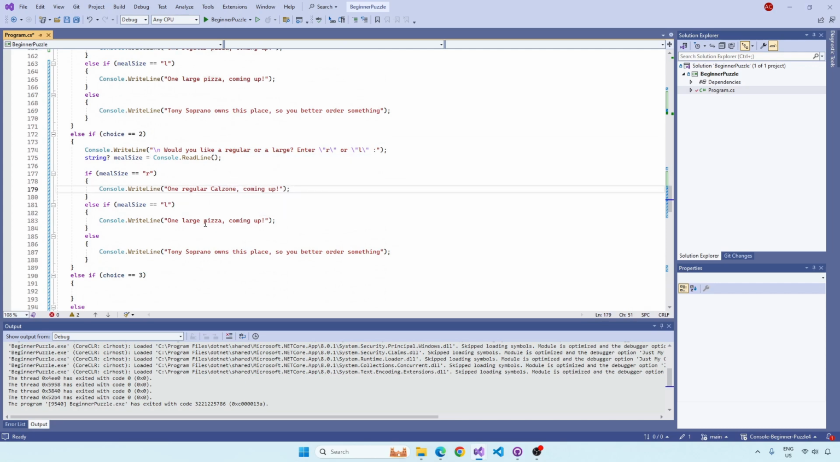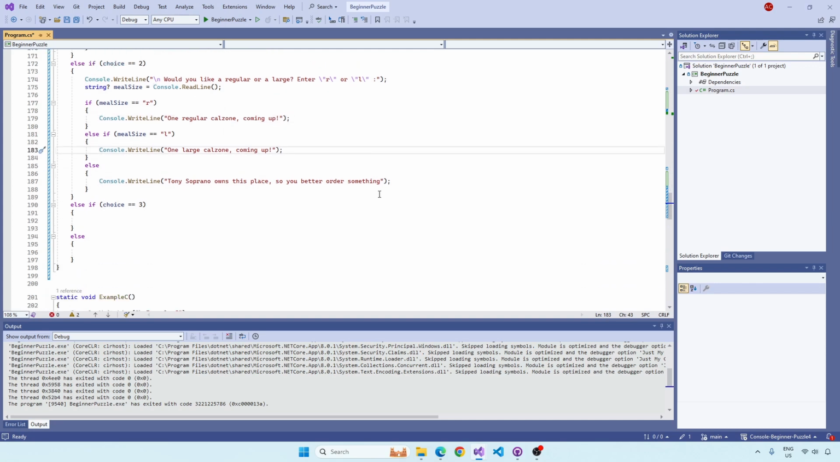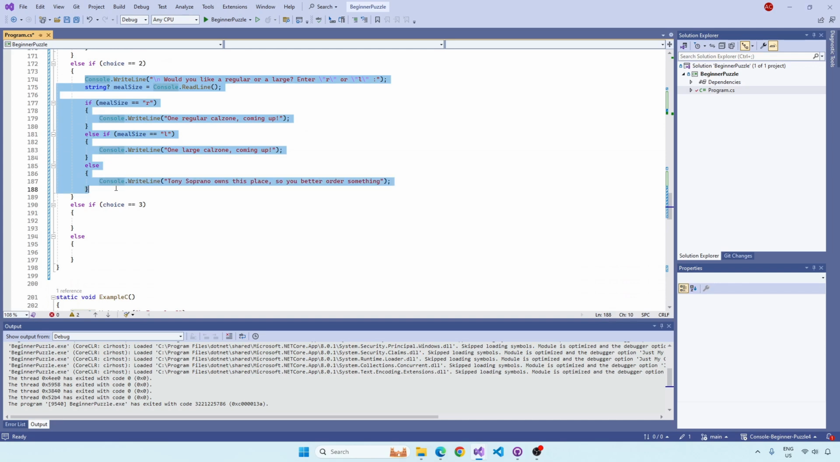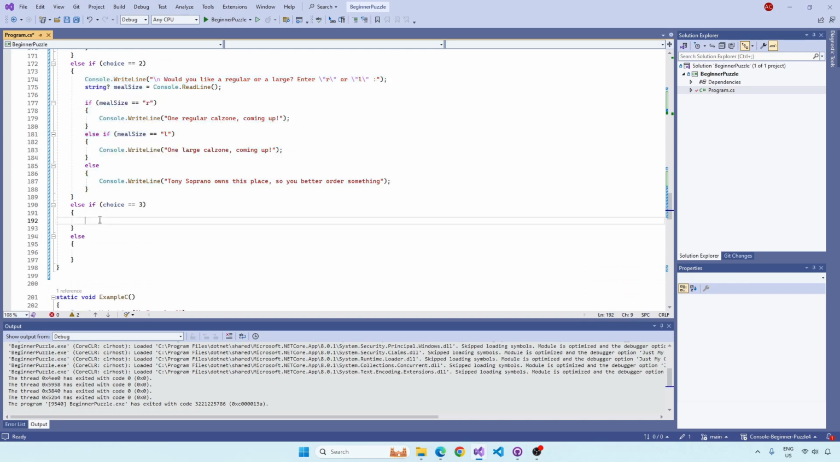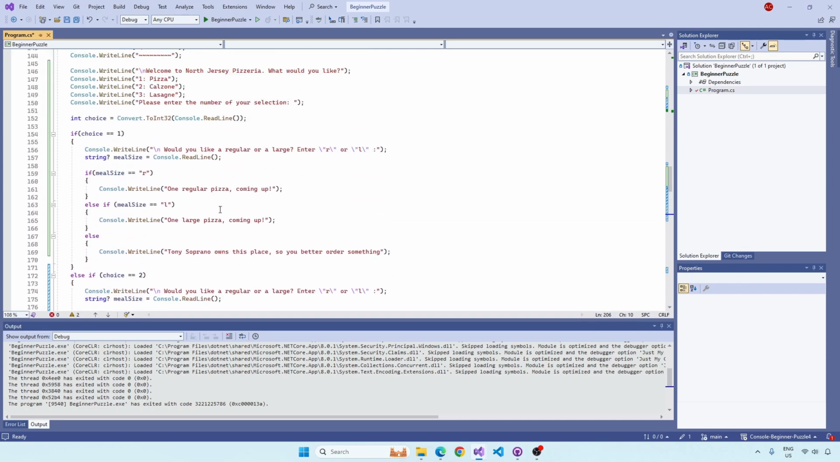Calzone, calzone. And that's basically it, isn't it? They'll only have to change calzone. I'll get rid of the capital letter. Choice 3 is going to be almost the same again, isn't it? Except it's going to be lasagna.